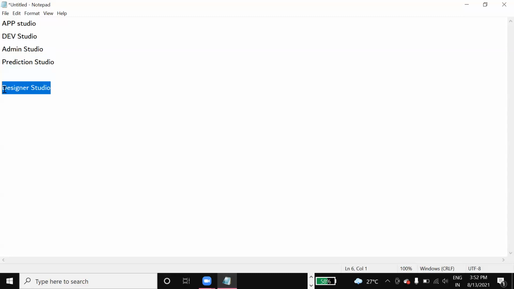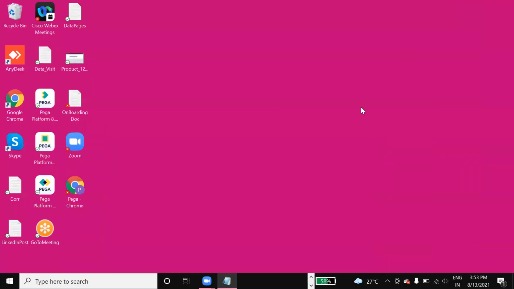Now let us see how to use App Studio in our 8.6 version. So let us start our session.